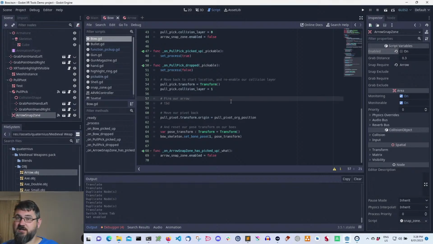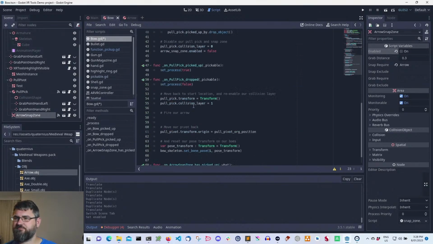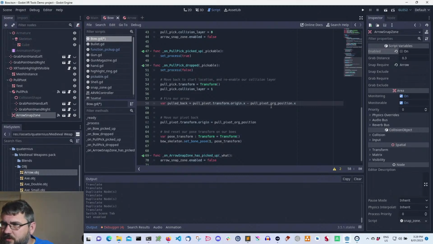All right, so let's go and get some logic for firing the arrow. So the first thing that we need to know is, we haven't reset our pivot. So we can actually probably just copy that from here. Go back. And with that, we know the strength. Now the other thing is that, yeah, that's going to be a value between 0.1 and 0.4, because that's how far back we pull it.